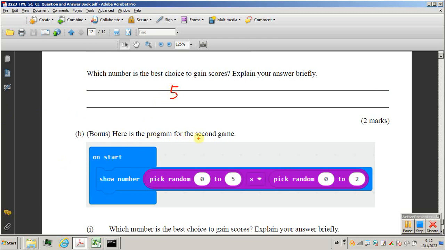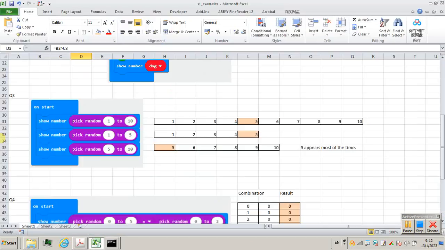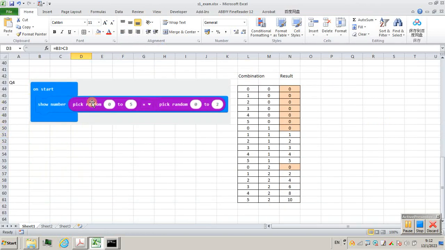Here's the program, second game. 0 to 5, pick a 0 to 2. Okay? So, what is the best choice of game score? What number should you pick? Let's go back to here again. I already have a table generating all the possible outcomes. So the first one can be 0, 1, 2, 3, 4, 5, 6 numbers. And here random, you got 0, 1, 2.